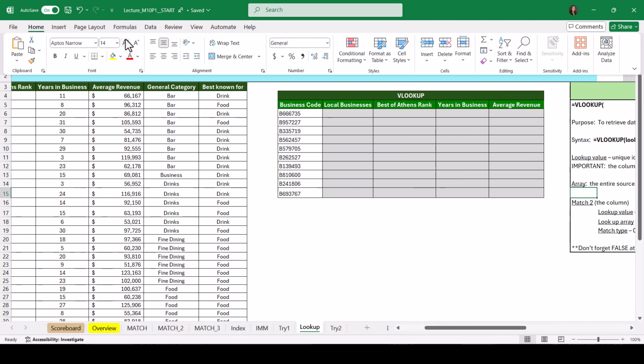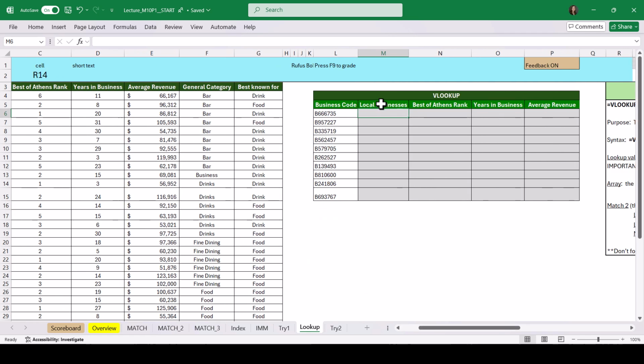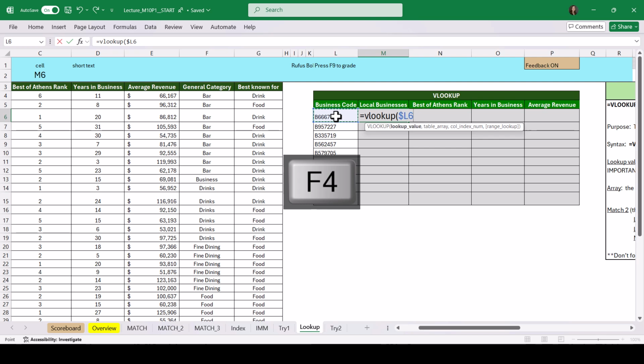All right, so again, VLOOKUP is used to retrieve data. We want to retrieve data from this source data set or this external data set. We want to determine the local business, best of Athens rank, years in business, and average revenue for all of these businesses. So we're going to do VLOOKUP. And again, first is the unique identifier. So that would be our business code. We're going to lock the column, but not the row. And that's because we want it to go down rows, but we do not want it to move over columns.